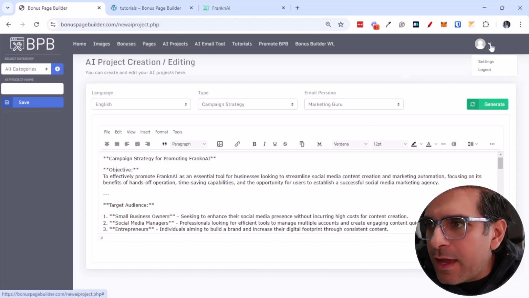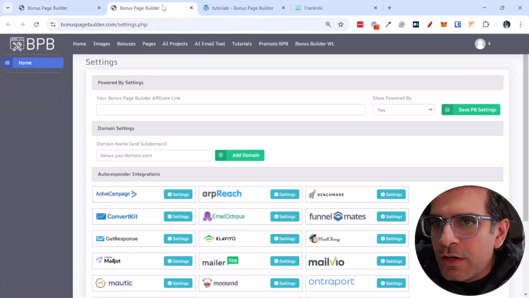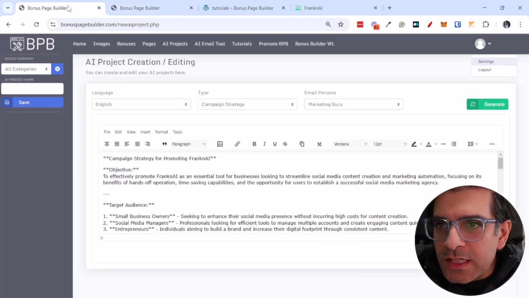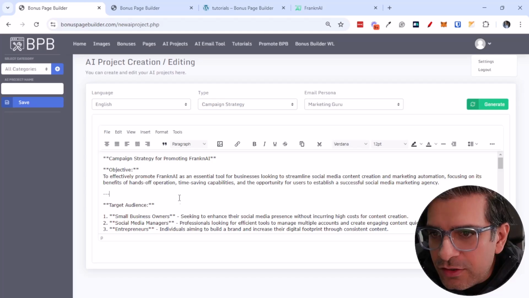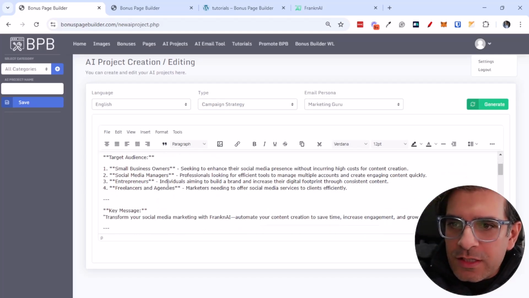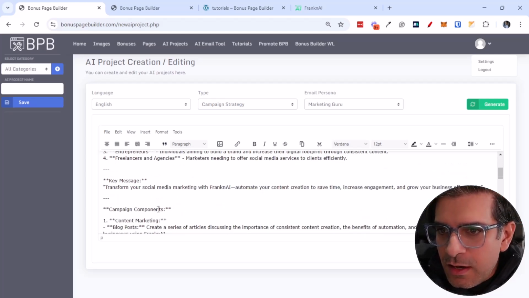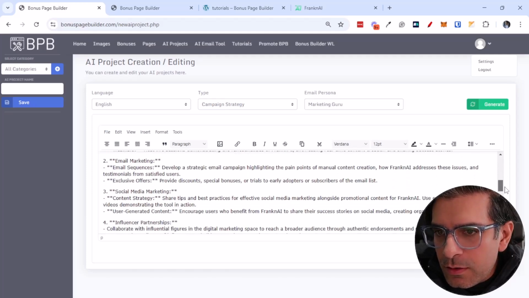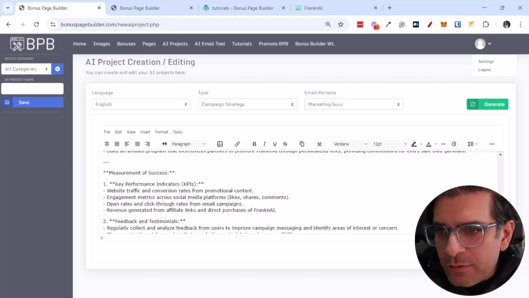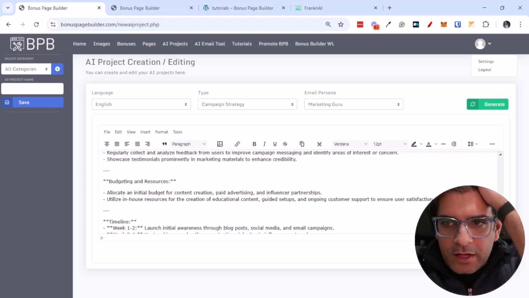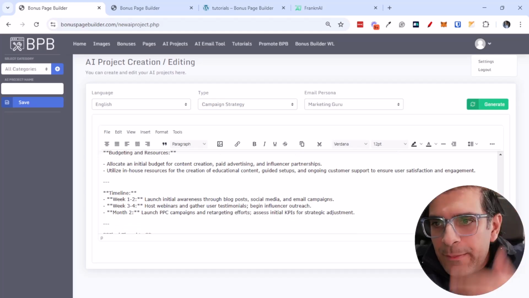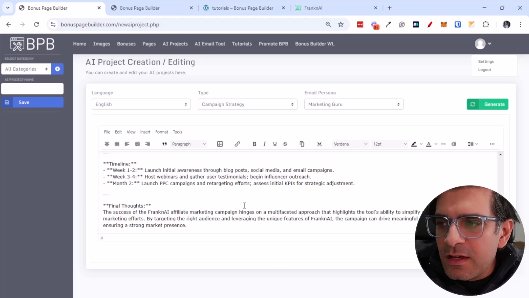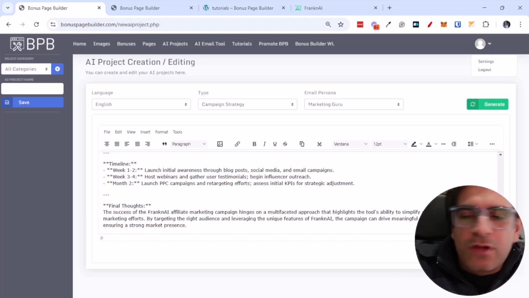And everything that I'm doing here is consuming credits. I'm not sure if they have details of how many credits I'm using at the moment, but I know that this is consuming credits. So campaign strategy, objective is this, target audience is this, key message is this, campaign components are these. Scroll down. Then you've got measurement of success, KPIs, what those look like, budgeting and resources. I mean, all of this is good. It's a little bit generic, I feel, because it's not giving many numbers, but obviously it's all up to debate as to how something will go.